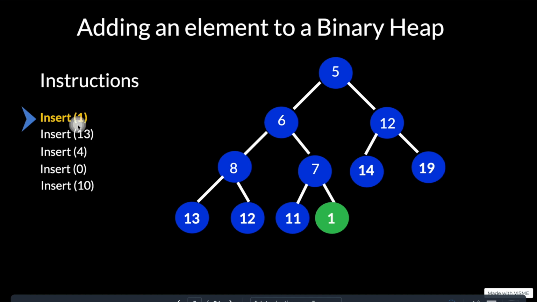The first element that we are going to insert is 1 based on this set of instructions, and what we are going to do is to look for the insertion position. And because of the complete binary tree property of a binary heap, we have to insert from the leftmost part. Remember, we can't add this one to this side. We can't do this. Okay, we have to add it from the leftmost part, and that is this point over here. But there is still an issue that we have to solve.